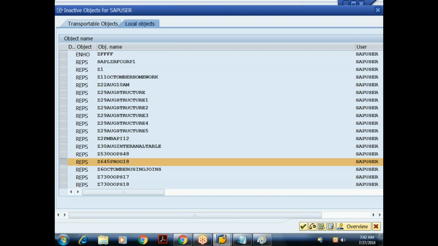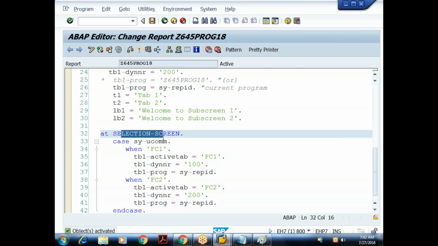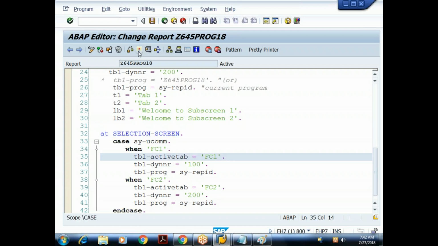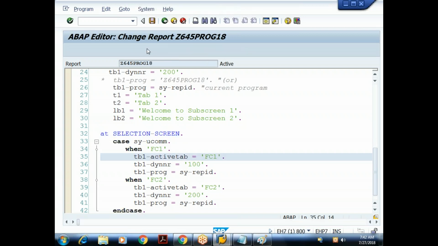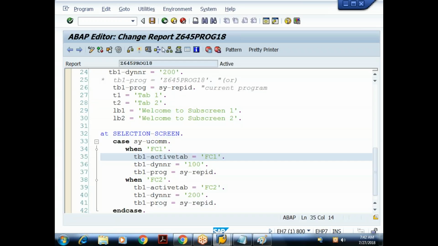No error. So the main thing you have to understand is that whenever the user clicks on the tab buttons on the selection screen tabbed block, AT SELECTION-SCREEN is the event triggered. So when I execute this, see, now this is my tab 2. I'll click on tab 1. Yes, I got "Welcome to subscreen 1". Again, I'll click on tab 2. I got it. I'll click on tab 1. Yes, I got it. Understood? Let me try to debug this quickly.